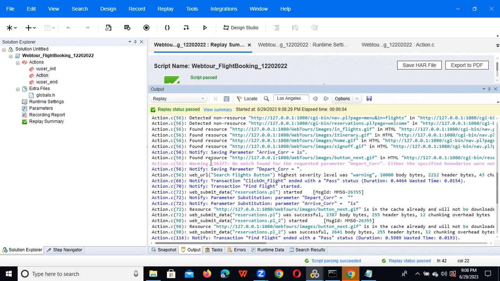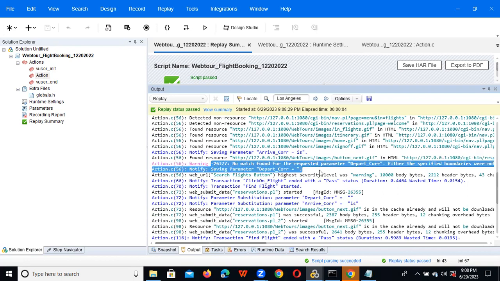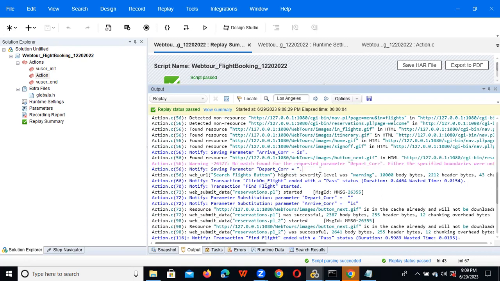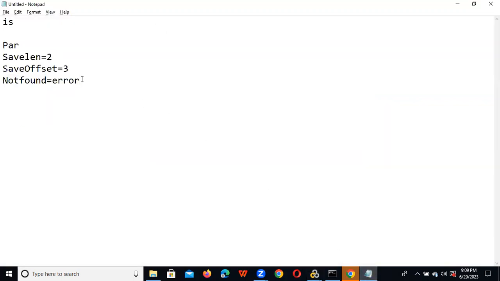If you are stuck somewhere, don't spend the maximum time on it. You can come to the next one and do the next correlation value. So just give not found is equal to warning. Okay. We have one more argument, rel frame ID.